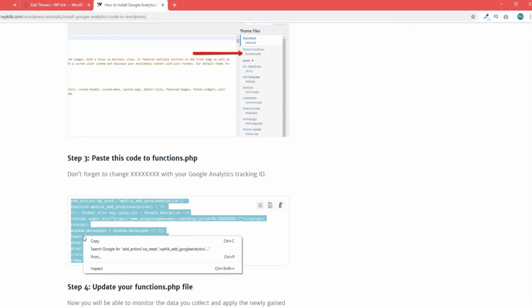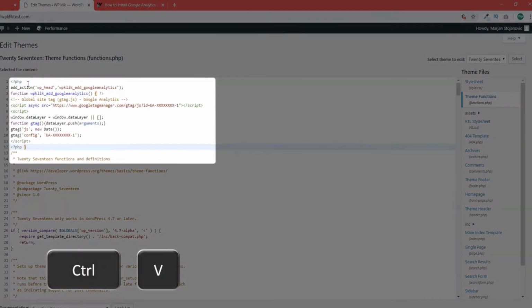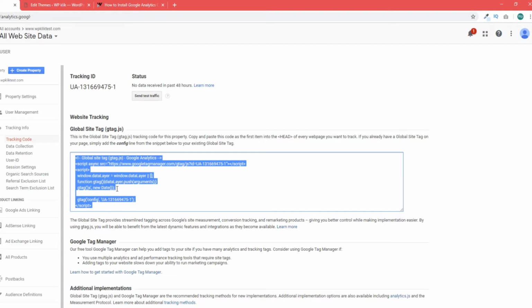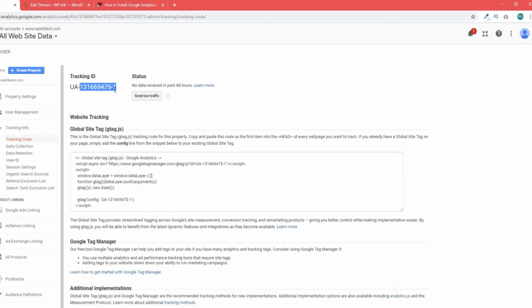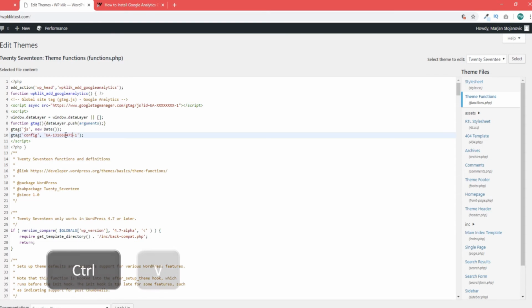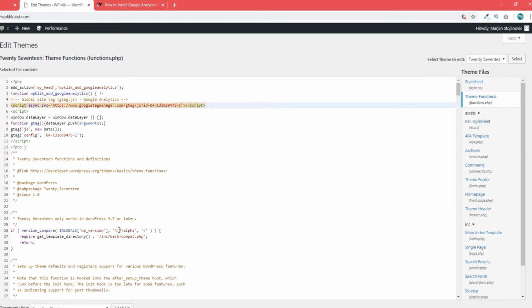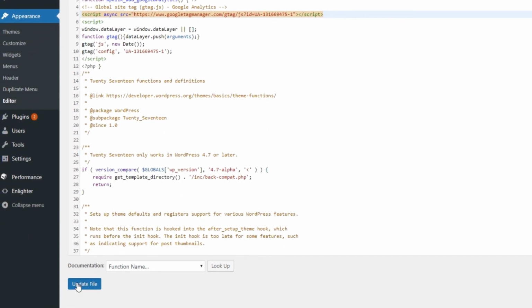Now paste this code into the function.php file. Don't forget to change the placeholder with your actual tracking ID. Update your function.php file, and that's it. You have now installed the Google Analytics code to your WordPress website.